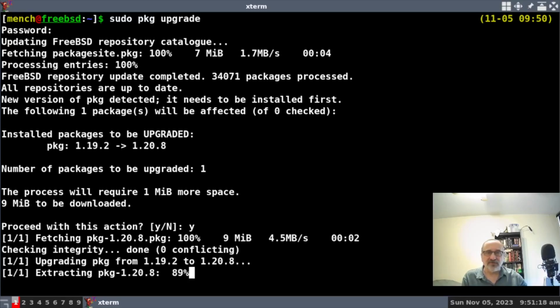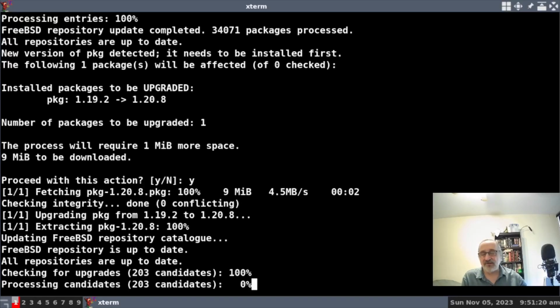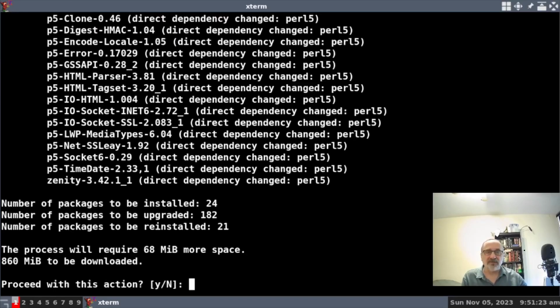On my Arch Linux systems and my Debian systems, you can just hit enter. But in FreeBSD, you have to type in, oh, and it's updating all this stuff. Oh, look. Let's see, number of packages to be installed, 24. Number of packages to be upgraded, 182. And number of packages to be reinstalled is 21.